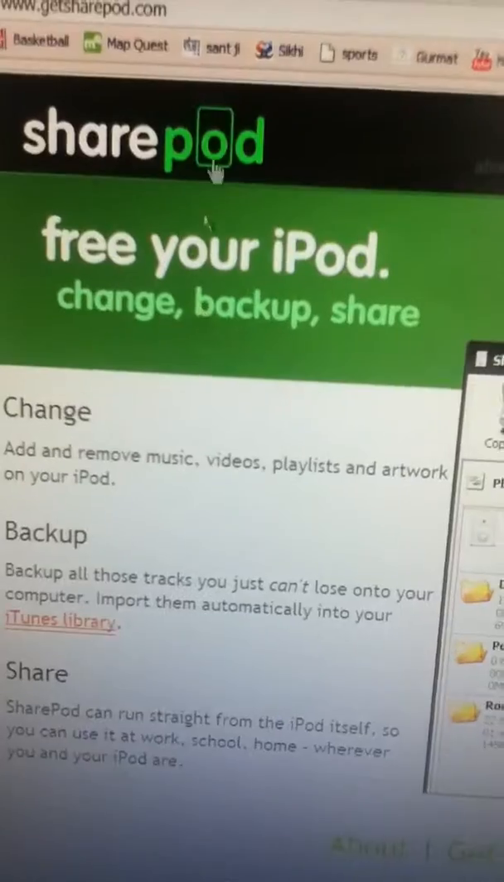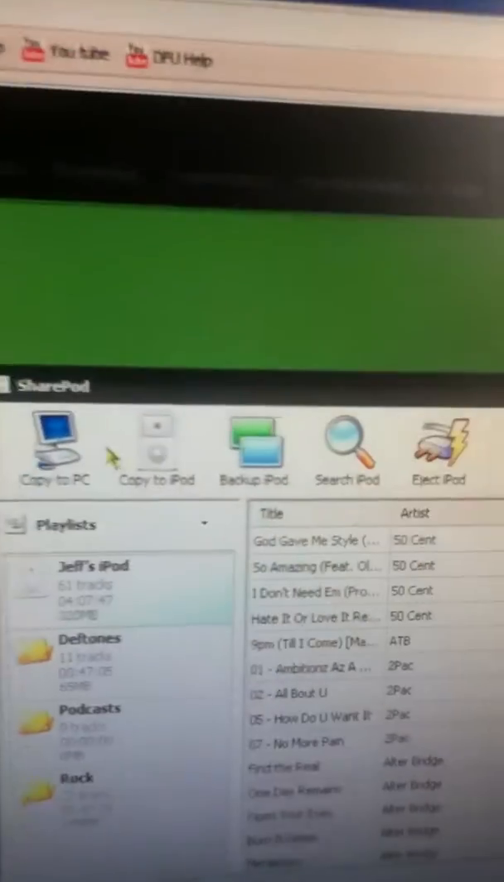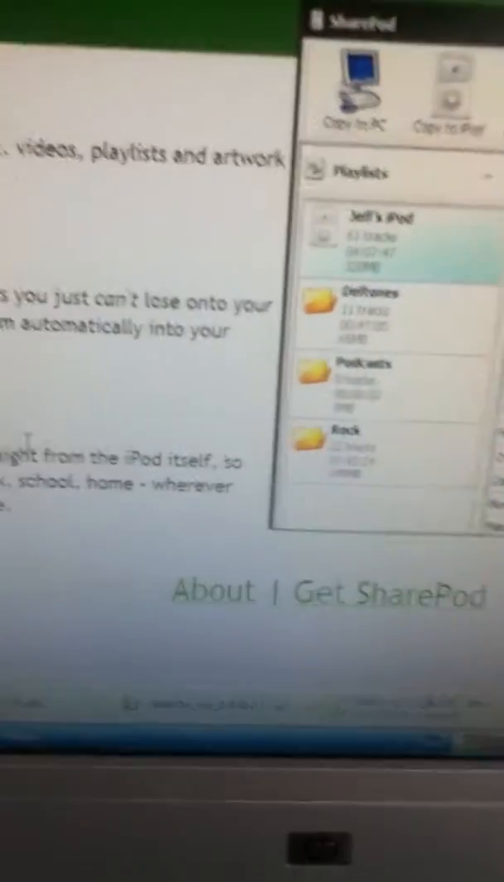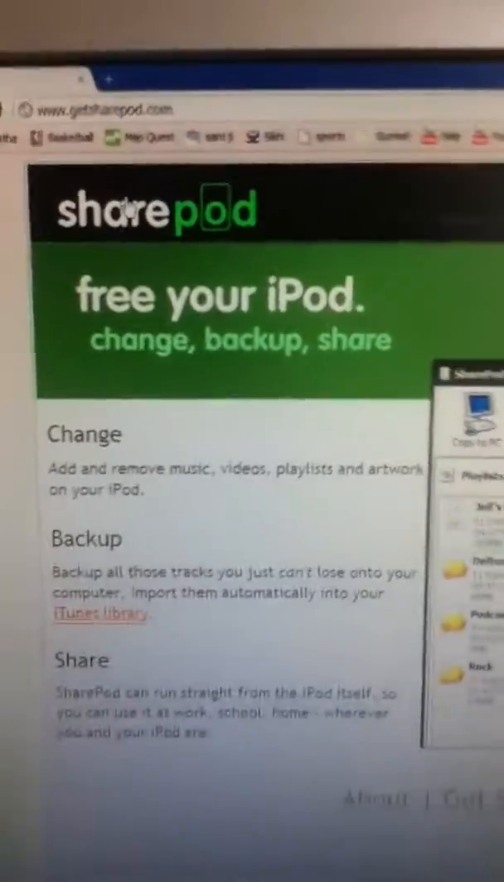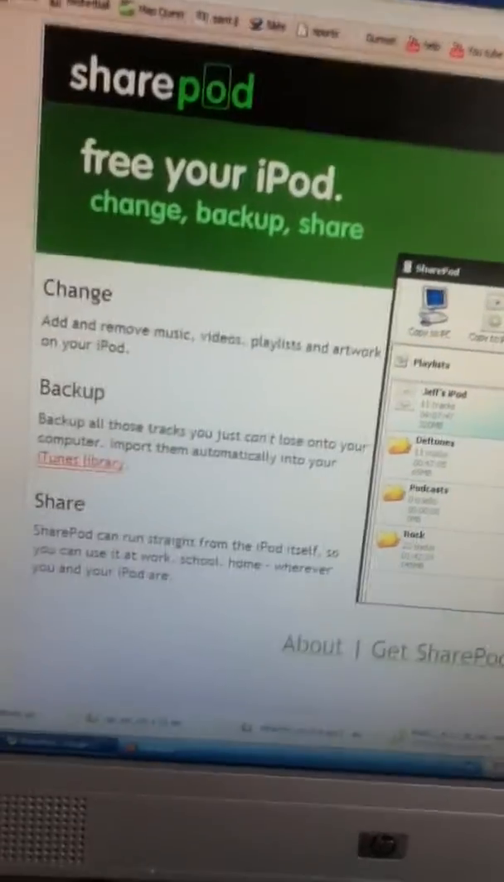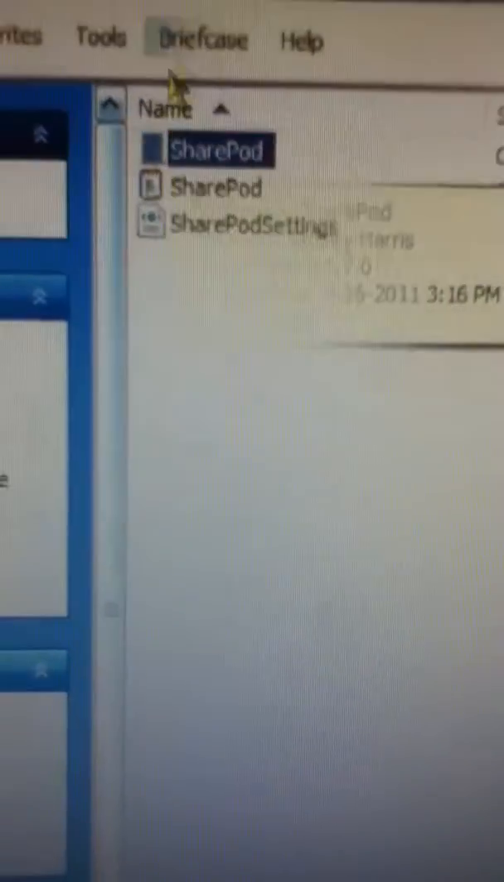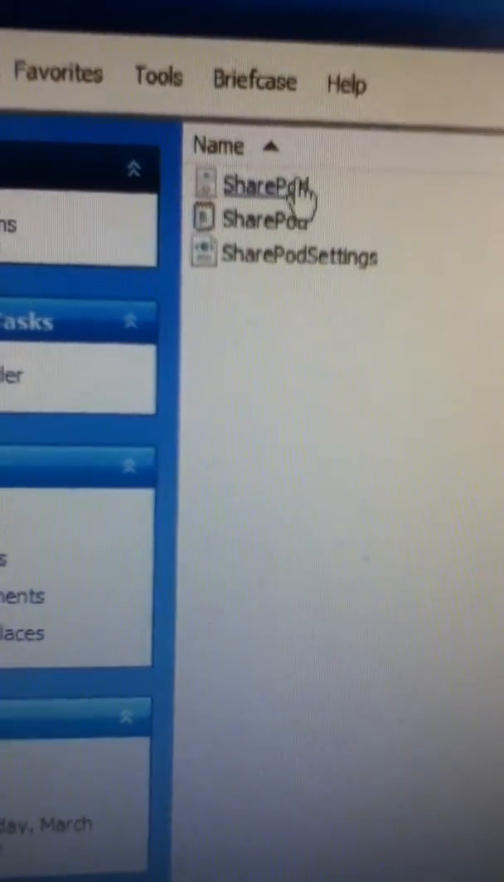GetSharePod.com. It's just free. You could back it up like this right here, and it's free. What you guys gotta do is open it up, but I don't really want to open it because this is just an empty iPod, so I don't have any stuff on it. But if you do, you could just open it up.